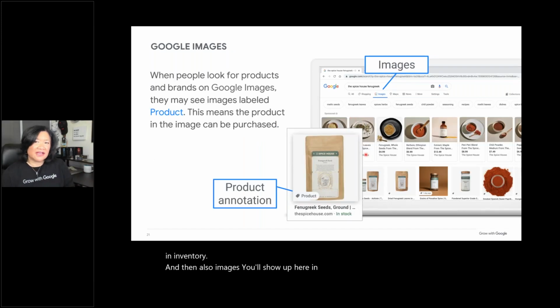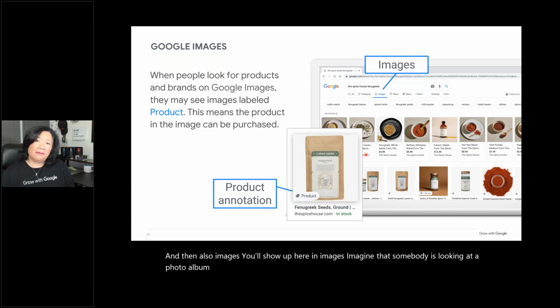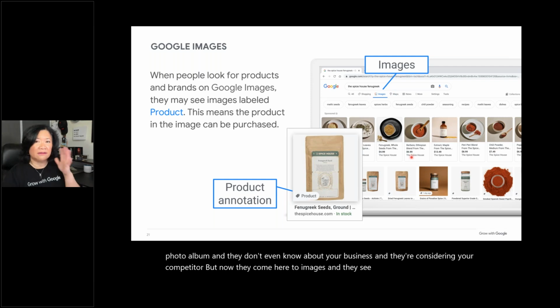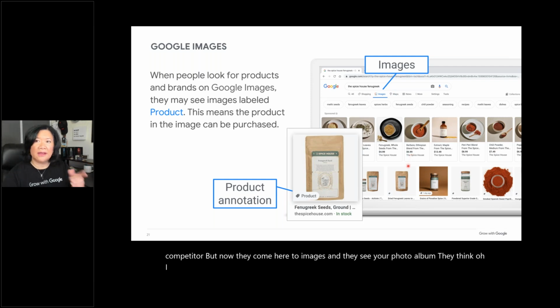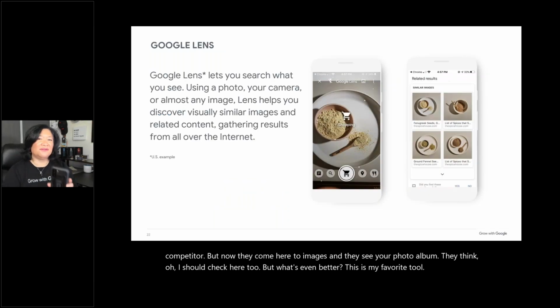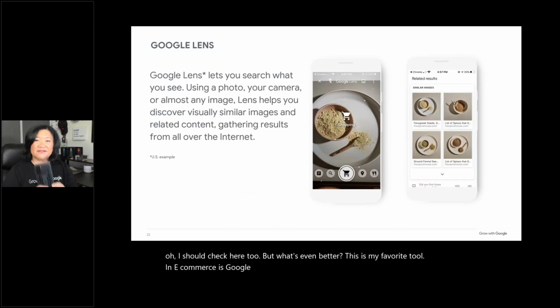Imagine that somebody is looking at a photo album and they don't even know about your business and they're considering your competitor, but now they come here to images and they see your photo album and they think, oh, I should check here too. But what's even better, this is my favorite tool in e-commerce, is Google Lens. Because with Google Lens, you can snap a picture of something and then you can see and search it online. This is what I love.